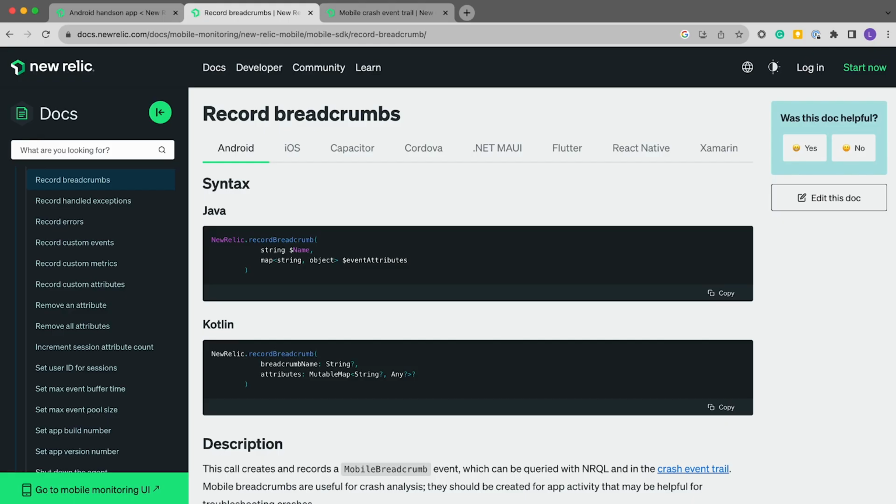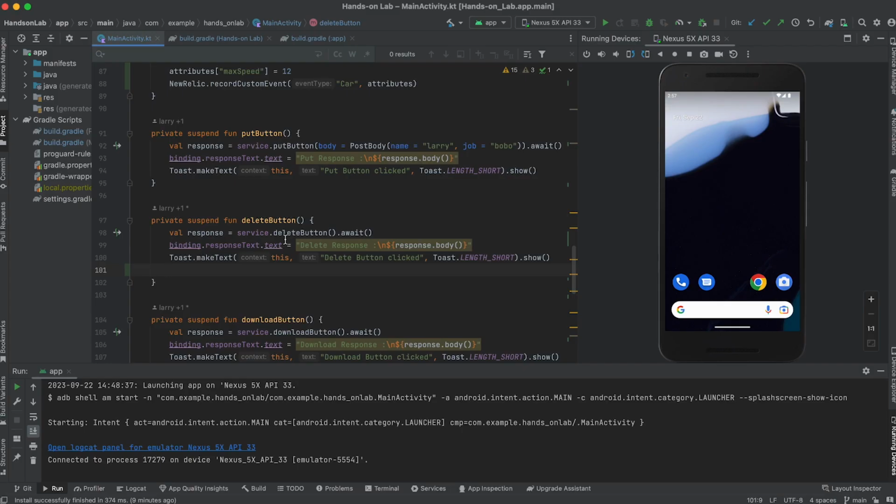In this databite episode, I'm going to show you how to record a breadcrumb to help you troubleshoot mobile crashes. In this documentation, you can find different APIs for different frameworks, and how to call the API to record breadcrumbs. In this example, I'm going to use an Android app which is using Kotlin to record a breadcrumb.